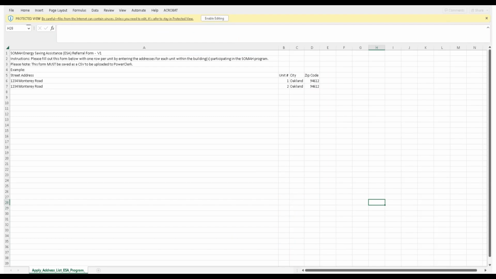The last required document is a list of tenant addresses for ESA program referral. This document can be in the form of a Word doc, PDF, or Excel sheet as shown here.